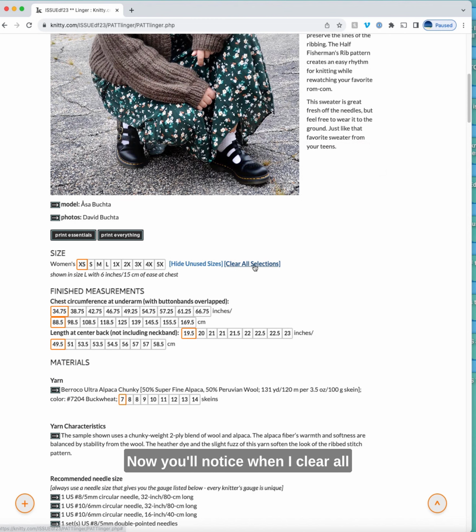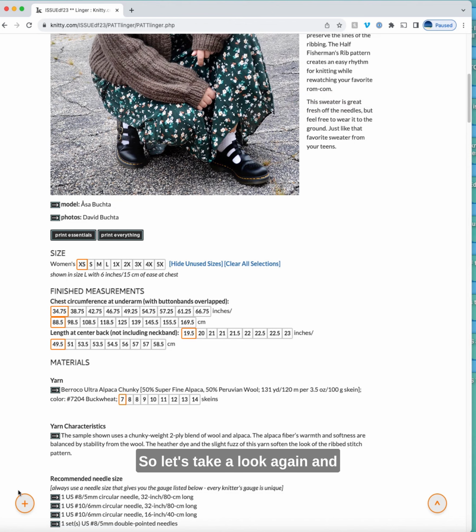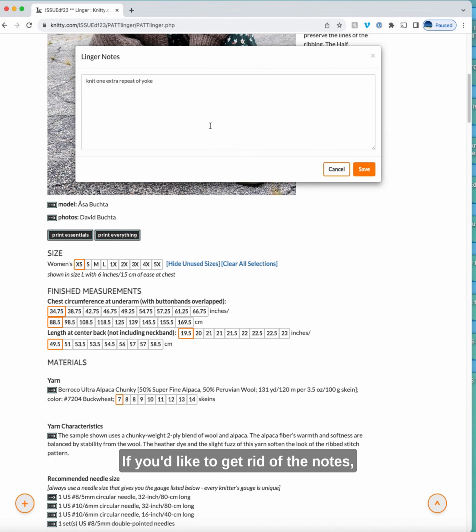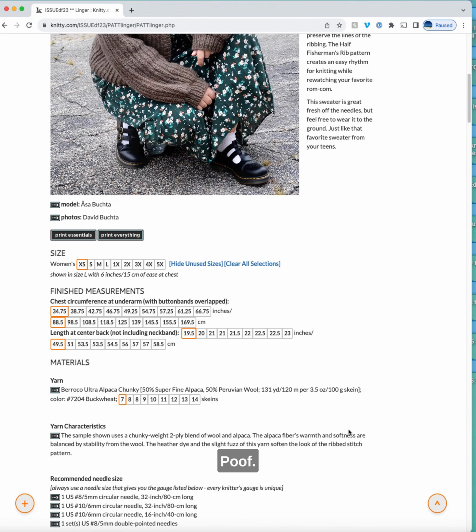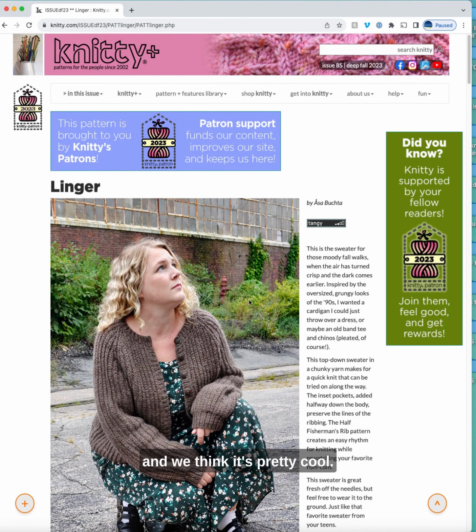Now, you'll notice when I clear all selections, even though that has cleared, it's not going to clear the notes. So let's take a look again and make sure the notes are still there. If you'd like to get rid of the notes, you'd simply highlight, delete, and save, and it's gone. Poof! When things are gone, they can't come back. So, you know, we're trying to make magic here. We can't make all the magic in the world. So this is the basic function, and we think it's pretty cool.